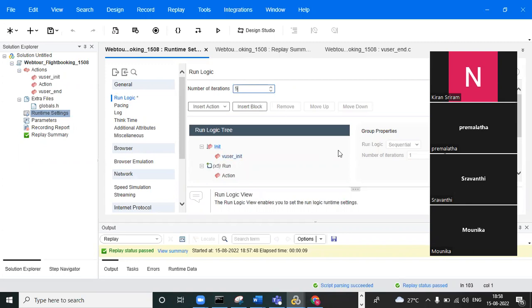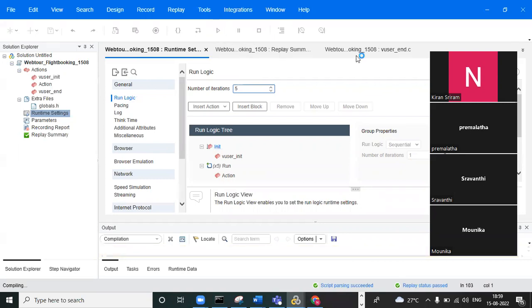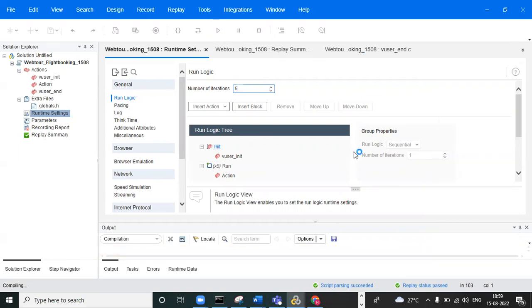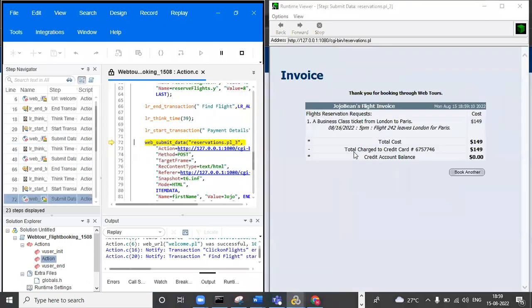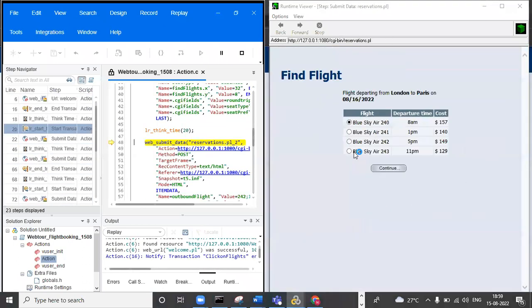So you can observe that if I give 5, only the action part is executing 5 times. The login part executes only one time, because only one user is executing, but the action part executes 5 times. Otherwise, if you recorded everything in the action part and you give 5, then what will happen? Login will also happen 5 times, and logout also 5 times. Now just execute and observe the differences. See, login happens only one time, but flight booking happens many times. You can observe it's not going to log in every time.